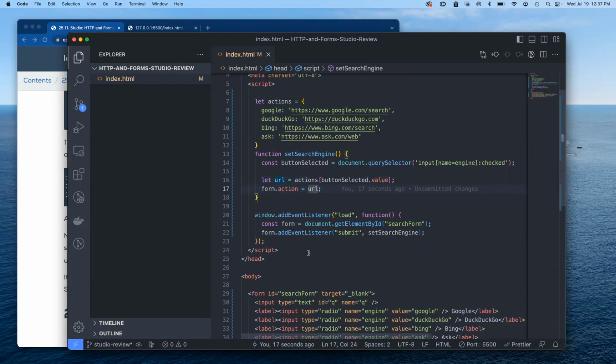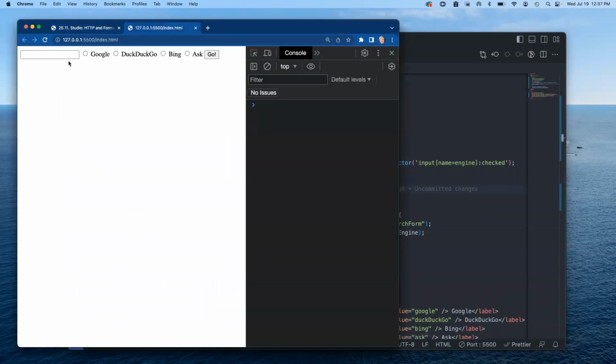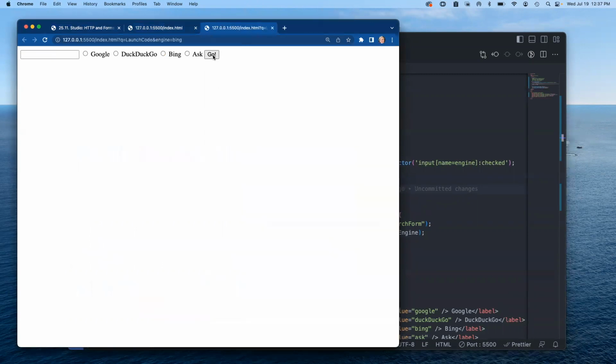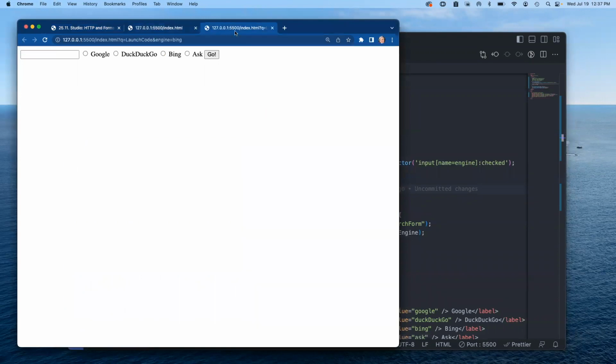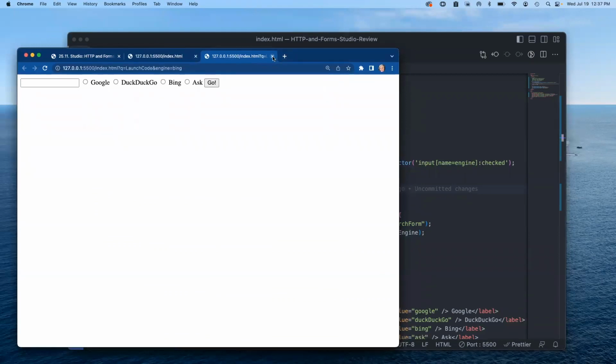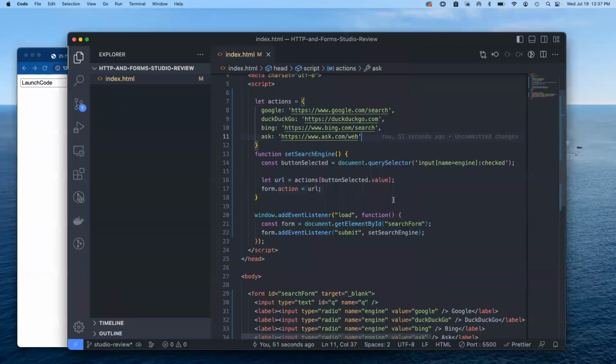Okay, so let's test this out and see what we've got so far. So I'm going to search for launch code, and I'm going to choose, let's choose Bing and say go. And it did not work. It opened up another one here. Okay, so give me just a second here. Uncaught reference error, form is not defined.